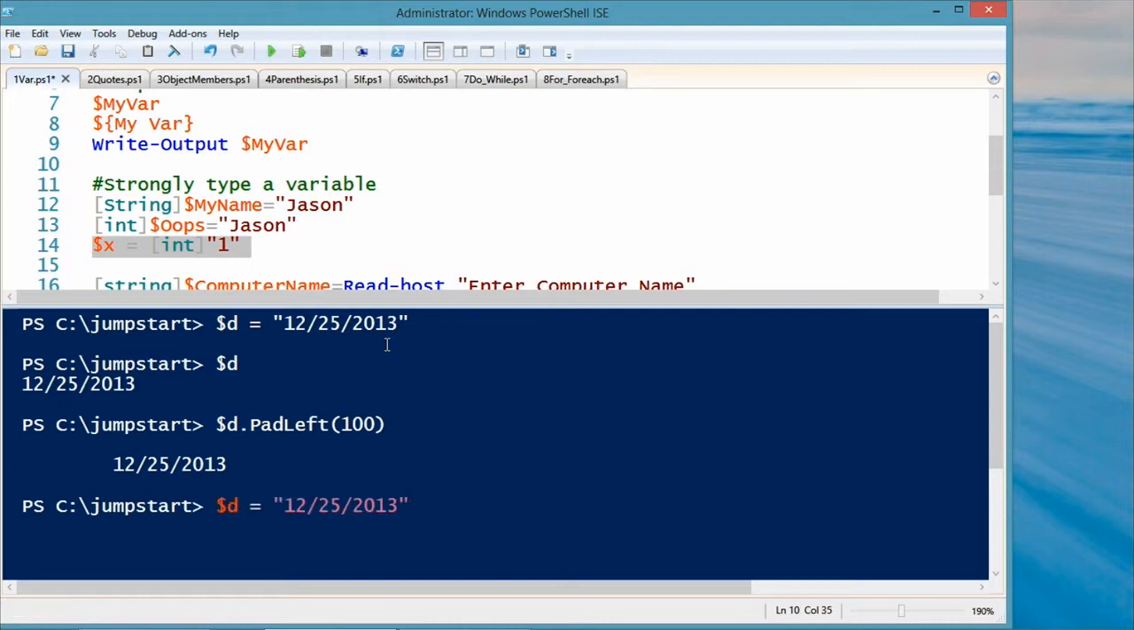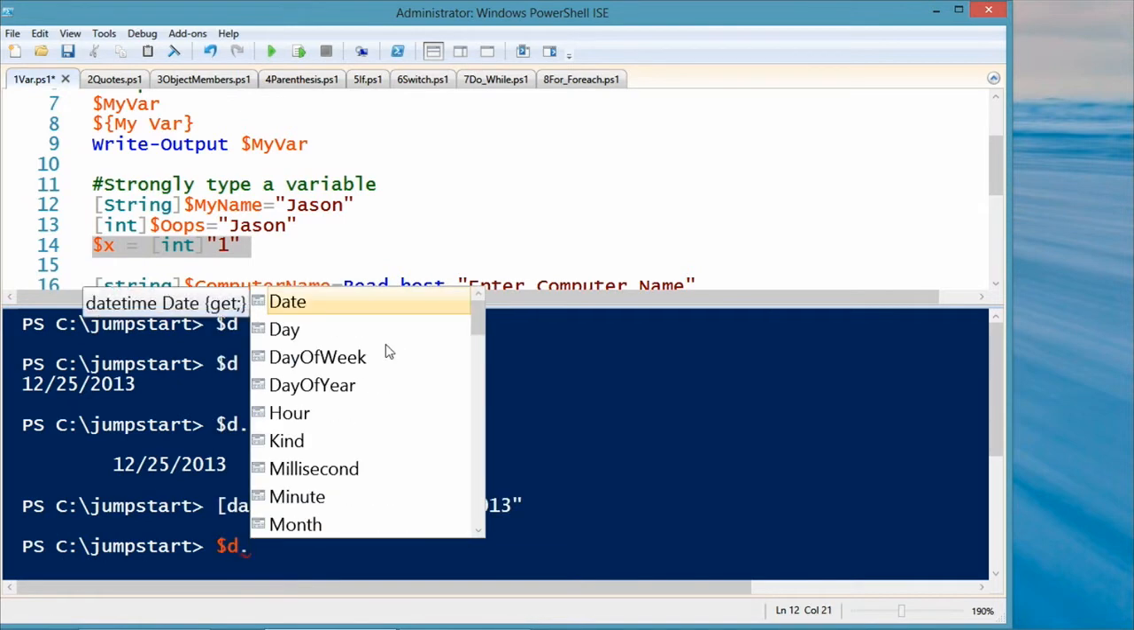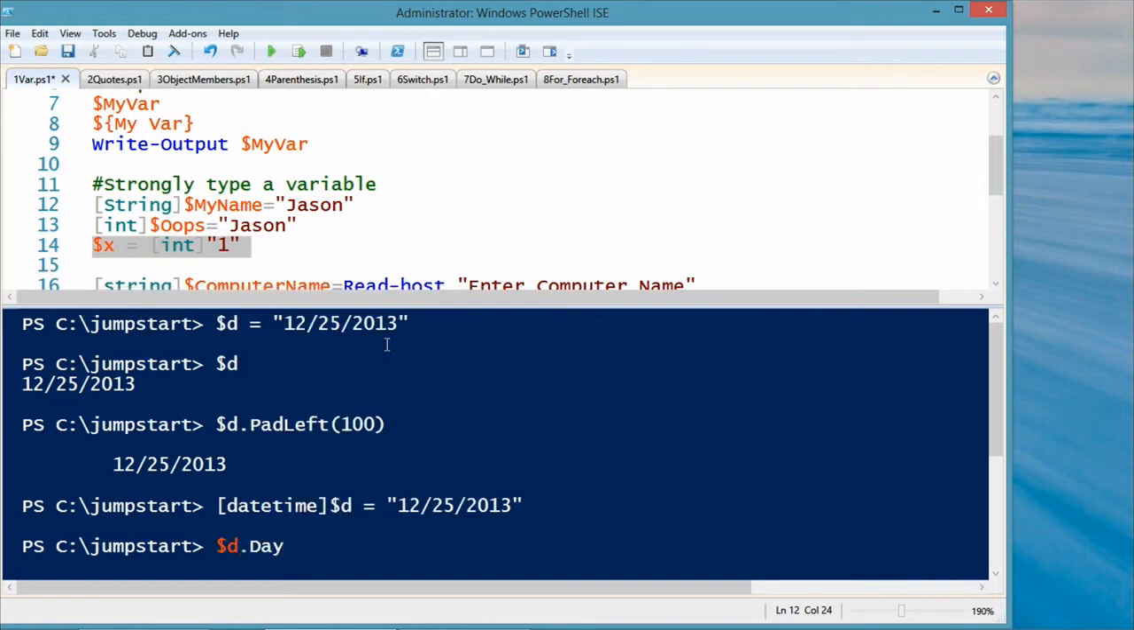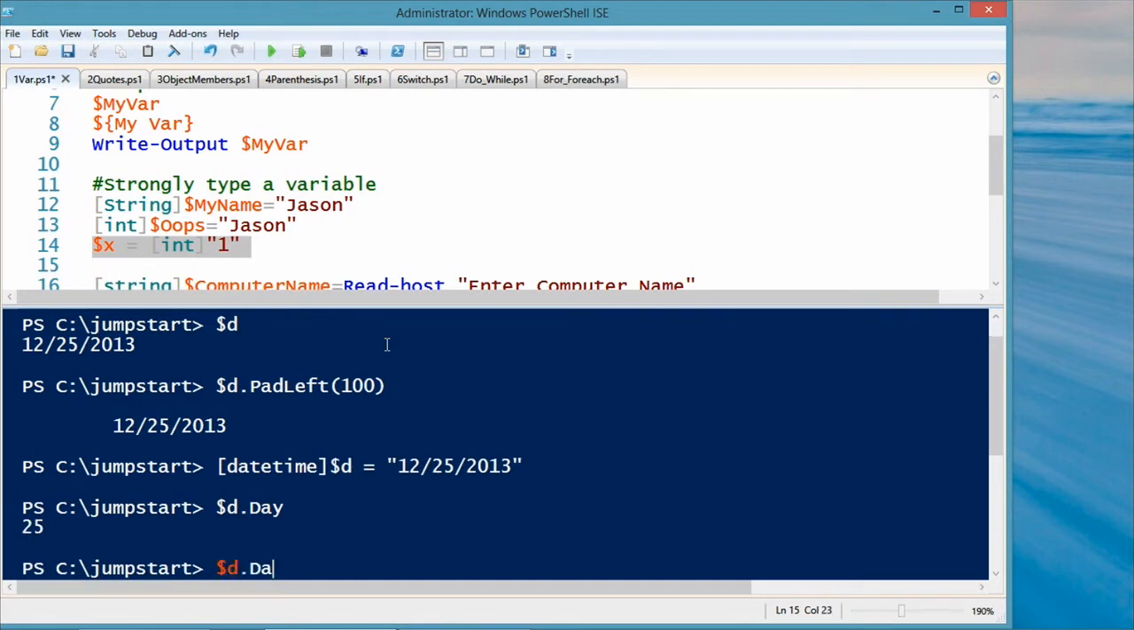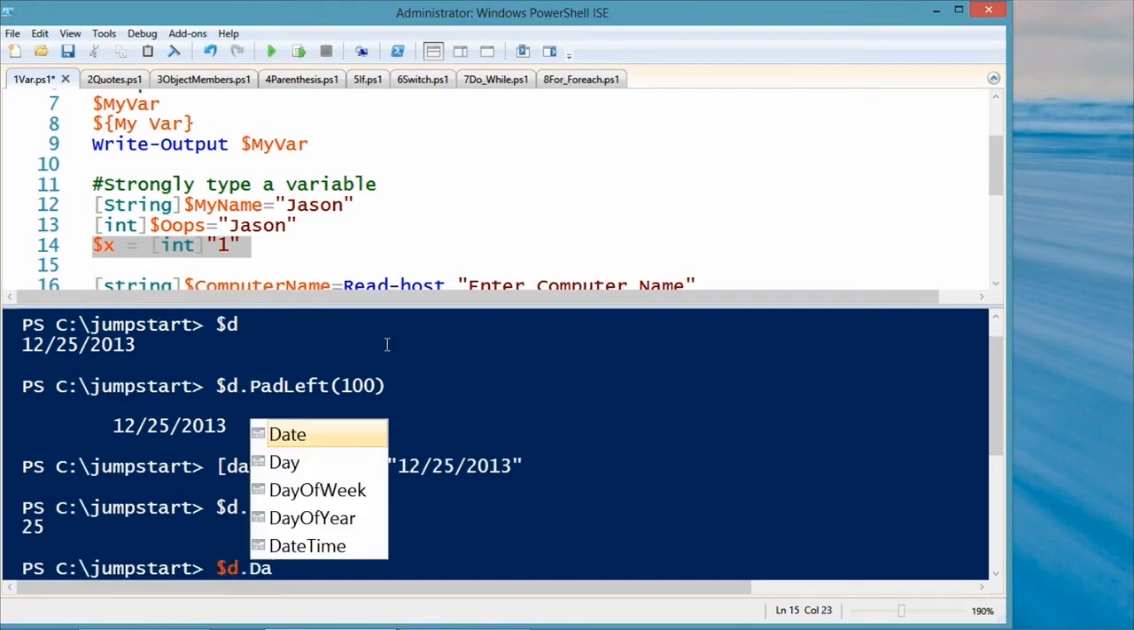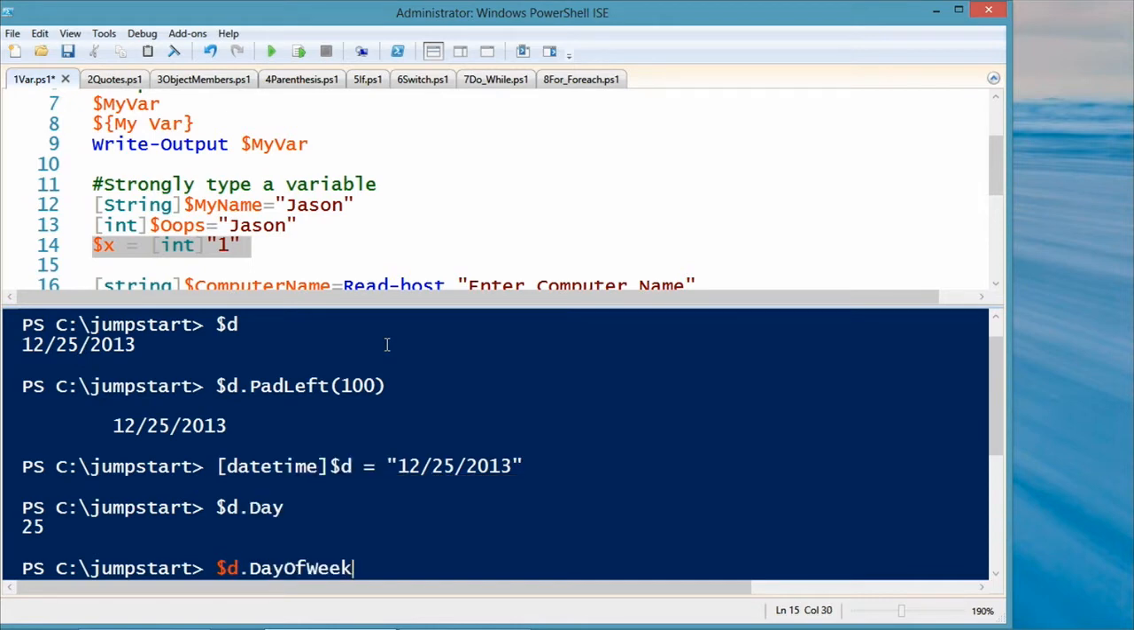So what I can do here is I can say, let's do it this way. I'll say this is a [datetime]. Okay, and now when I say $D dot, look at this. Oh, there's all the date stuff. I now have a whole set of functions. So this is the power of types. I can say, give me the day. Oh, the 25th. What was that? Day of the week. So what day is Christmas going to be this year? I have no idea. Well, let's ask PowerShell.